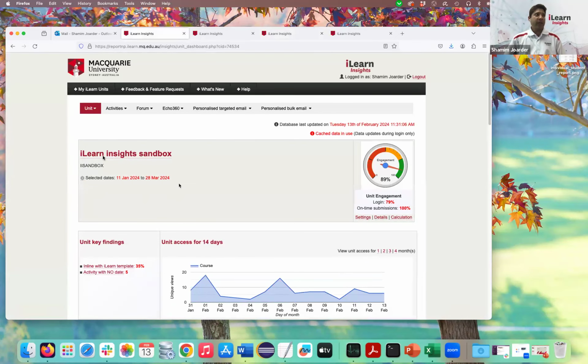At the beginning over here, you will see the name of the unit. Then you will see the start date and the end date. If the start date and end date are not given, please go to the settings page. I will show you later, and you can put those dates there.